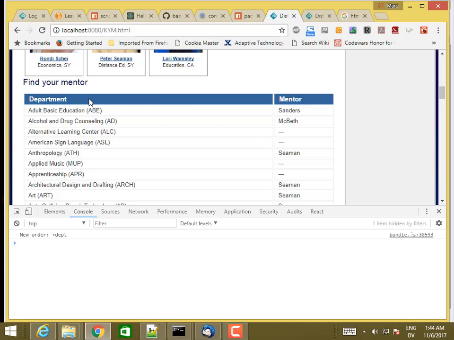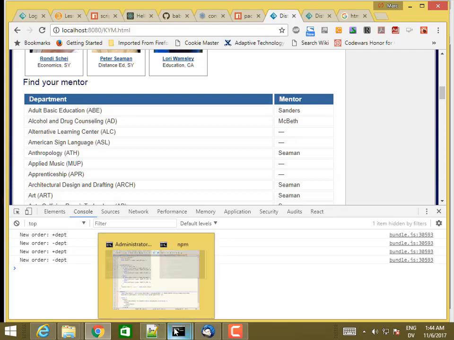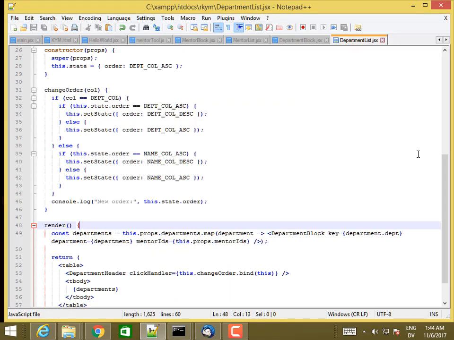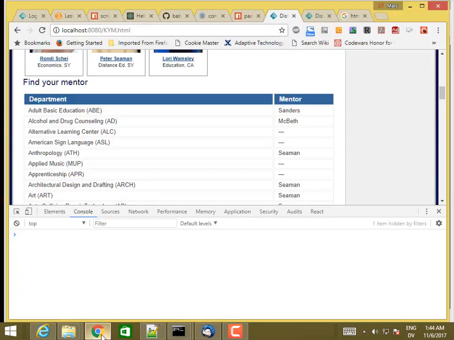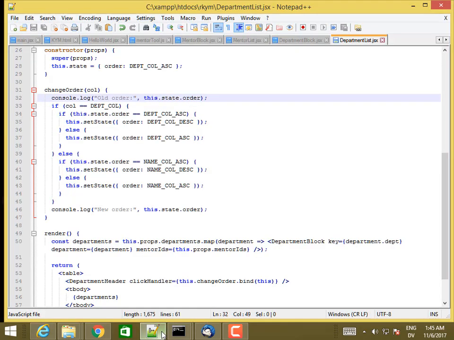So let's go ahead and click on department. So the new order is plus department. Actually, I was already in plus department. So let me see what's going on there. So I should have already been in ascending order. So let's go ahead and put a breakpoint in there. Actually, let me go ahead and console.log old order. So there's the old order. And it doesn't look like my constructor is getting called. So let's take a look at what's going on there.